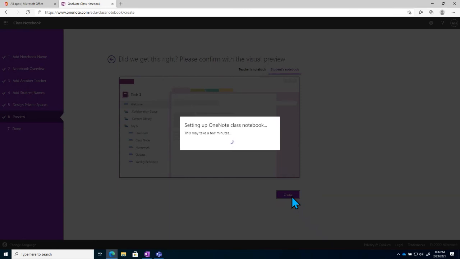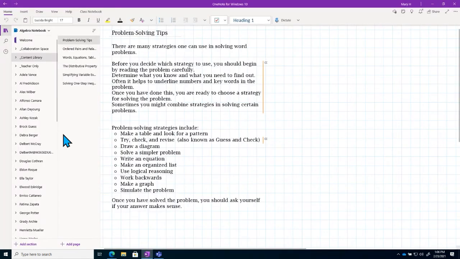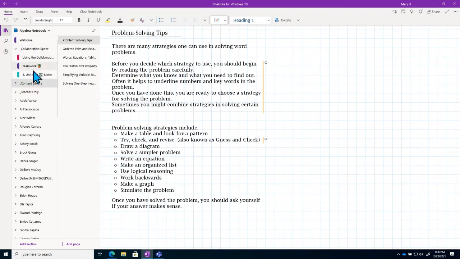Now, I do want to show y'all what a slightly more populated class notebook looks like. So I'm going to go ahead and pull one up that's already been generated. This is an algebra class notebook that we can see here. And as I mentioned, I know there's a lot going on, but I can see things like that collaboration space. And if I click in, I can see different subsections that have been added, right?